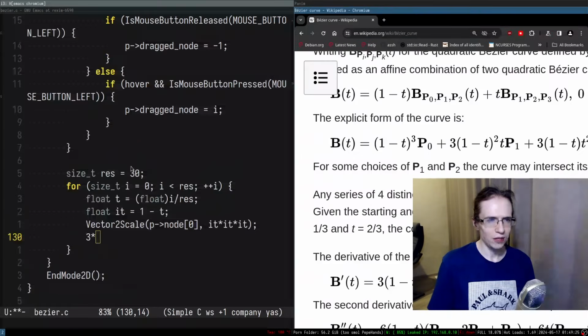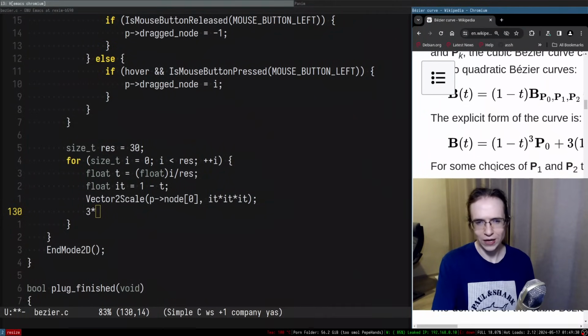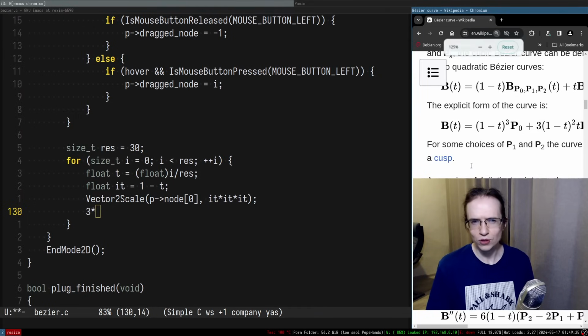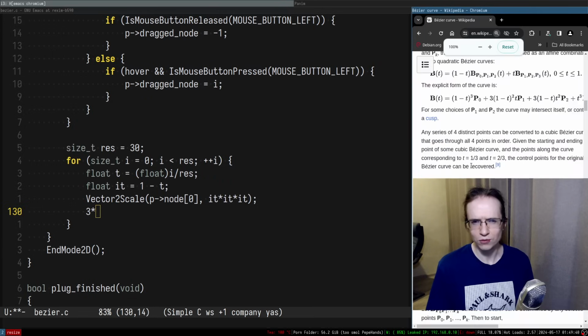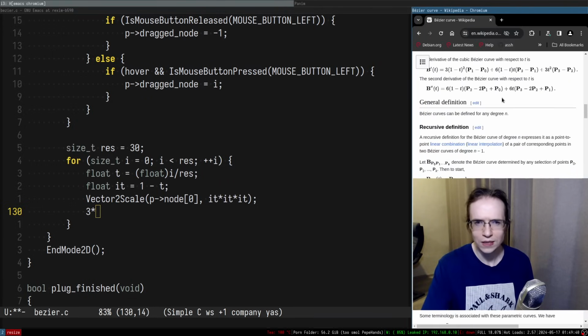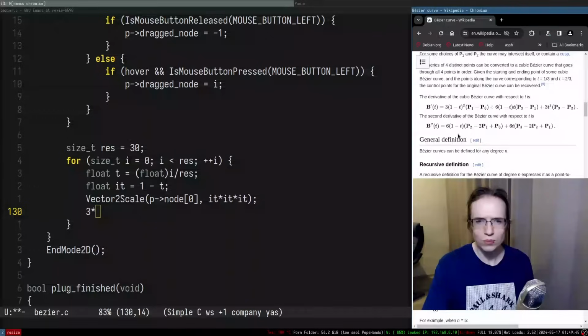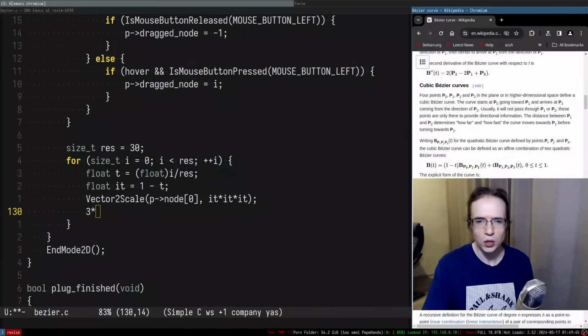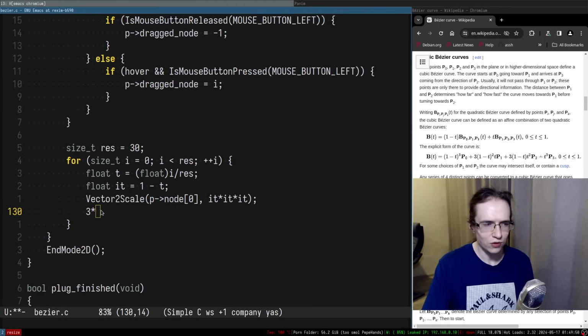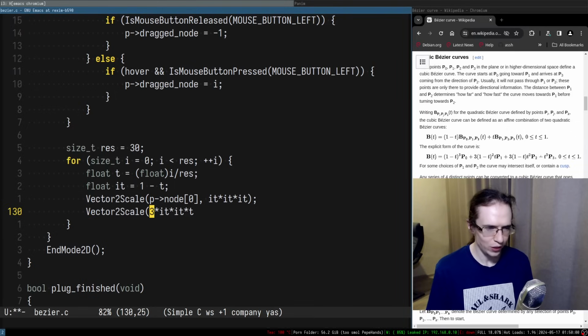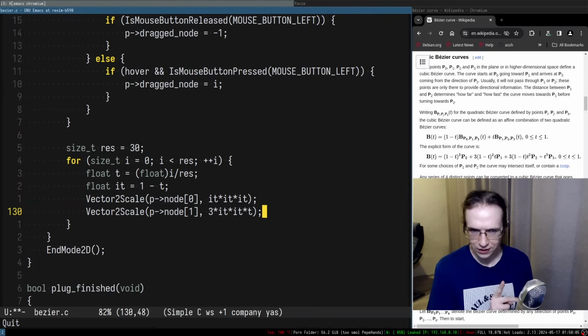Let me split the screen and put this entire thing somewhere here so I have the formula in front of my eyes. I'm trying to reduce the size of the page, but it's taking too long for some reason. I don't really know why. Okay, where is the cubic Bézier curve? All right, so this is 3 multiplied by the square of inverse t, and then just t. And what we're scaling here is node 1. There we go. This is the second component.